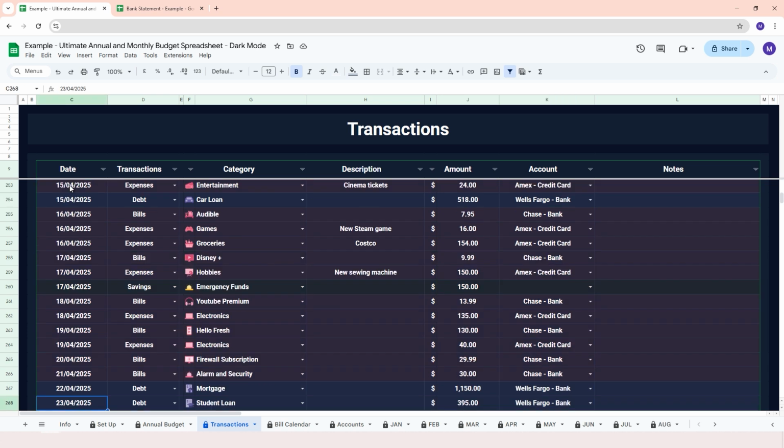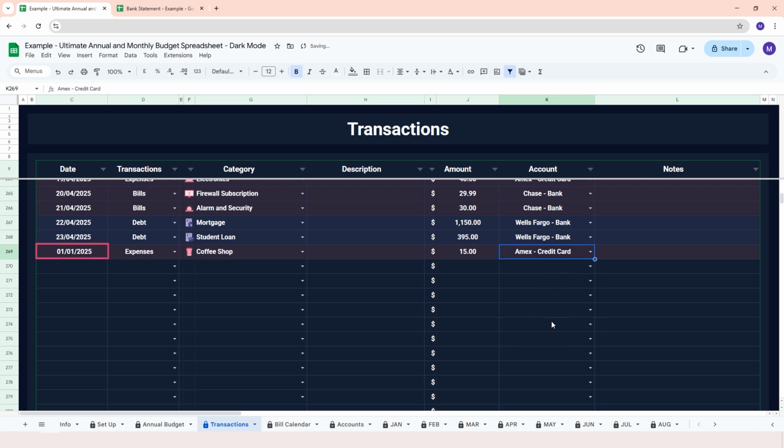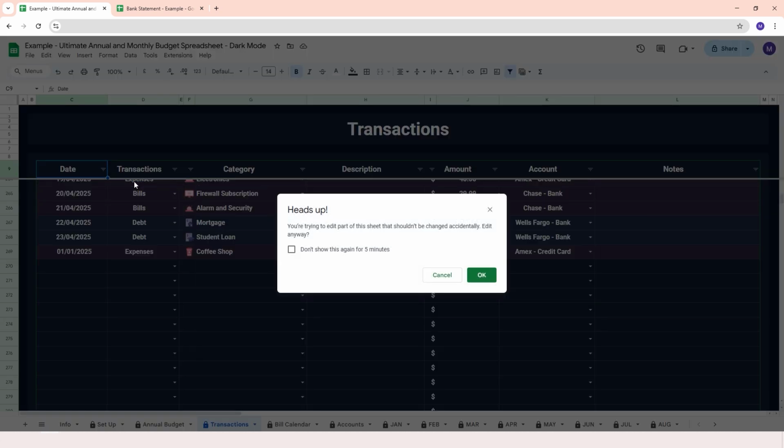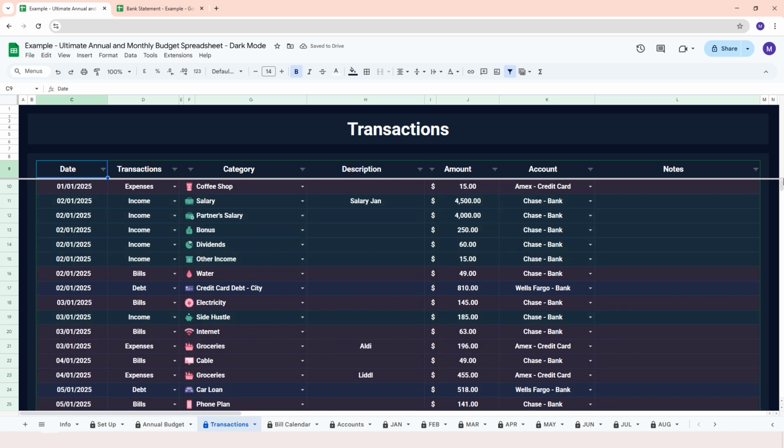You do not have to write your transactions in the order they come in, as you can order them by date thanks to the triangle in the date column. Click on the triangle and choose Sort A to Z. This will give you a warning, but this one you do not have to worry about. Go ahead and click OK. Your transactions will now be sorted by date.